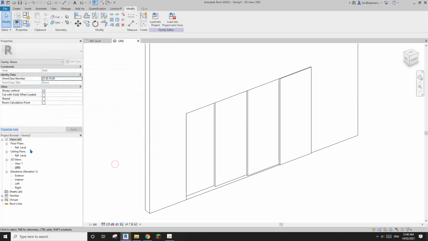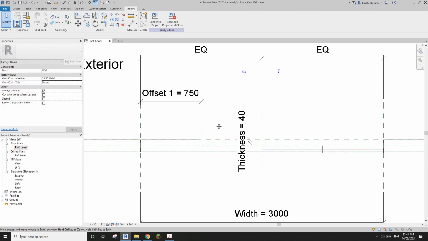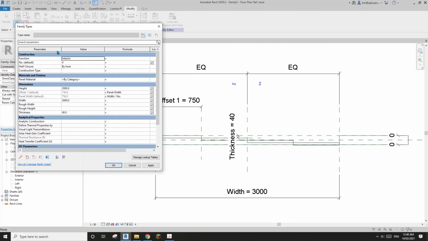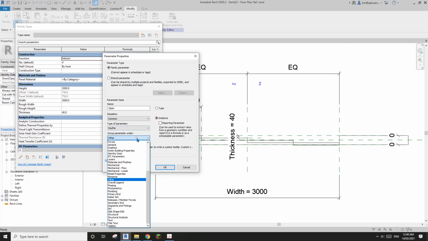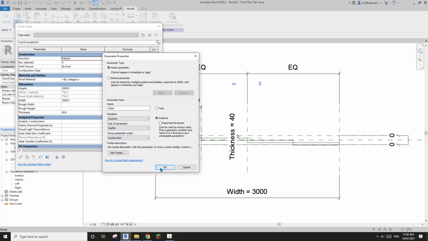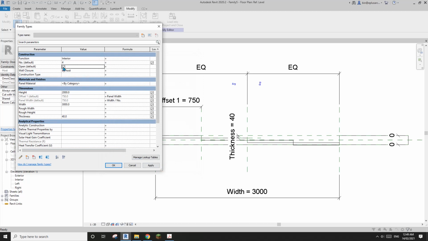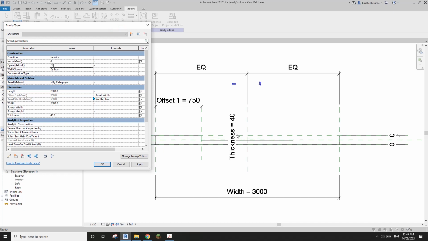okay, and also I'm going to quickly add an open and close parameter. So go to family types, create family type, I'll call it open. Okay, and change this type of parameter to yes, no. Instance, I'll place it in construction as well, maybe, and okay.